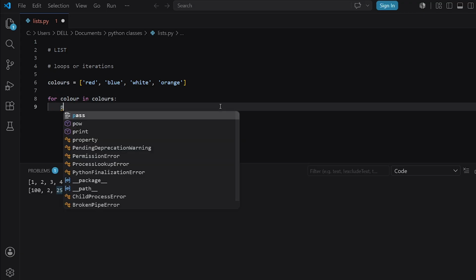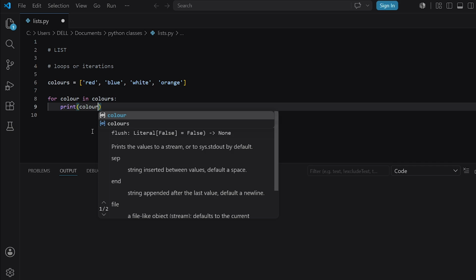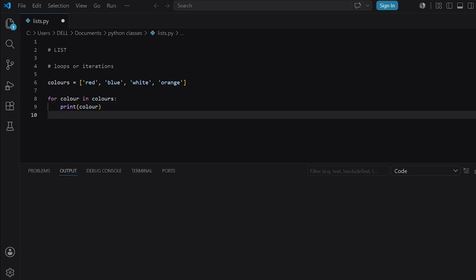Now I can have print color. Now, if I run this program, it is going to display the colors. We'll have red, blue, white, and orange.